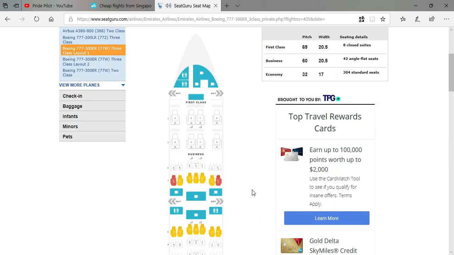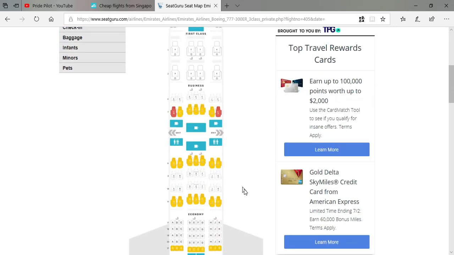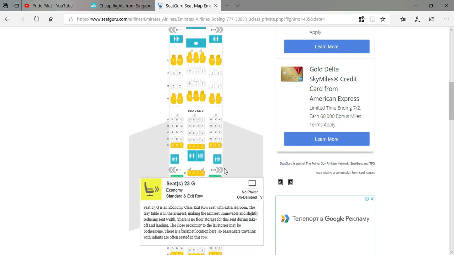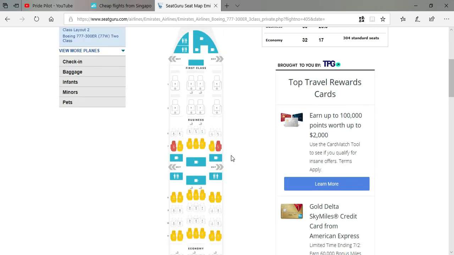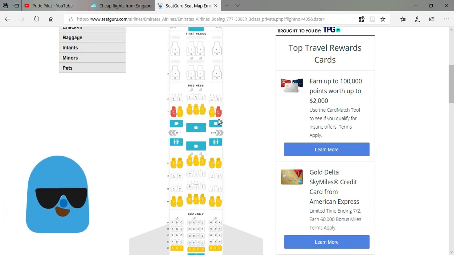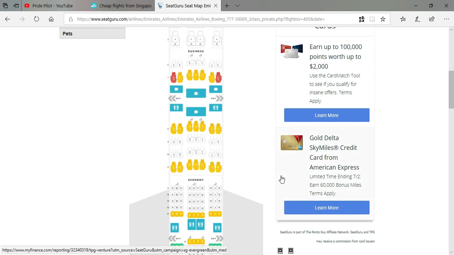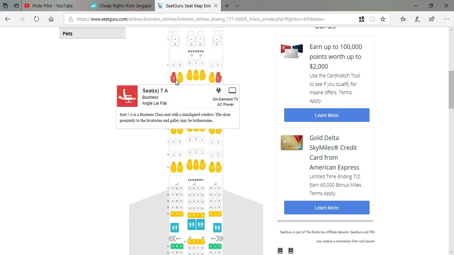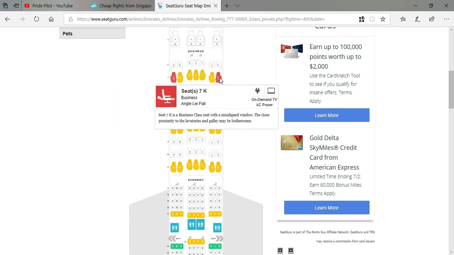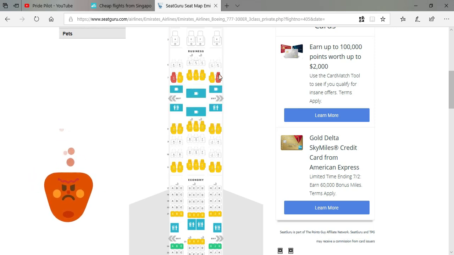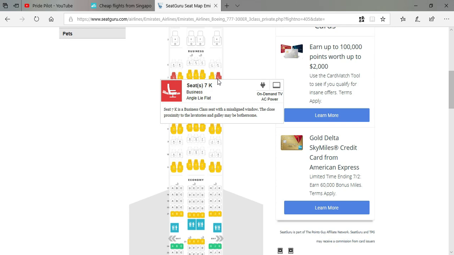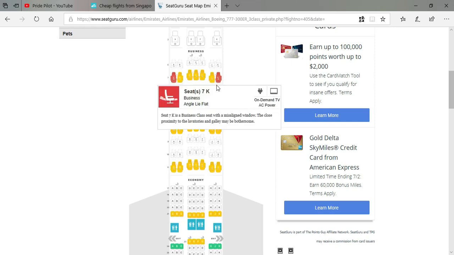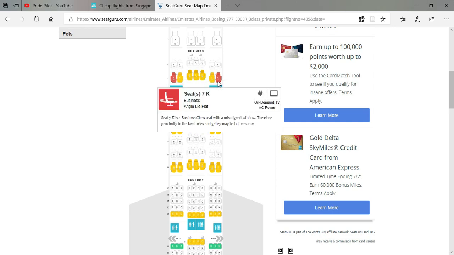So before booking any flight ticket, if you come to seatguru.com, they will help you find the best possible seats available on board. If you are traveling business class or first class, of course any seats are good, but even Seatguru says that in business class there are seats which are less comfortable. Let's roll the cursor over the red chair. It says seat 7A or 7K is a business class seat with a misaligned window. So if you're sitting in this seat, you will not have a good view from your window, or your window is a little bit far from you, and also the close proximity to the lavatory and galley may be bothersome for a few passengers.